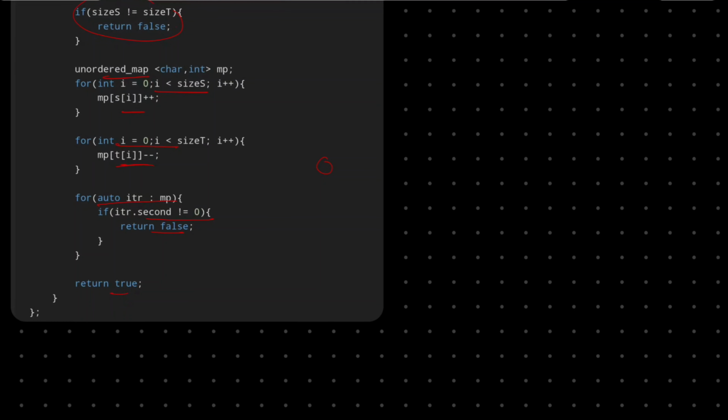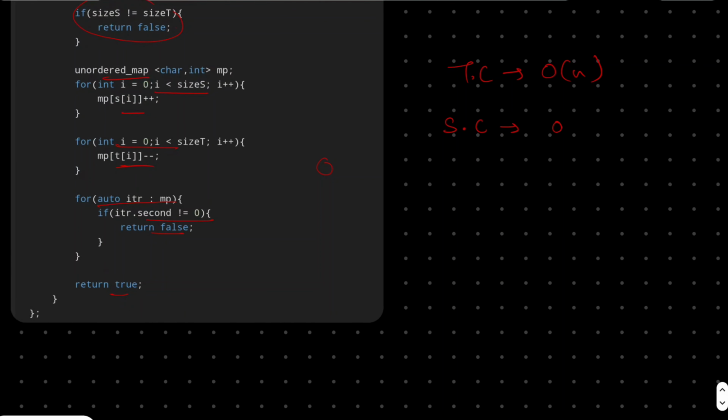Now let's talk about the time complexity. Time complexity will be order of n because we are traversing string s once and string t once. And coming to the space complexity, this is order of 1. Even though we are using a hash map, the number of possible characters is fixed, only 26 lowercase letters. So the space will be constant, because there will be no case that we can store more than 26 letters.